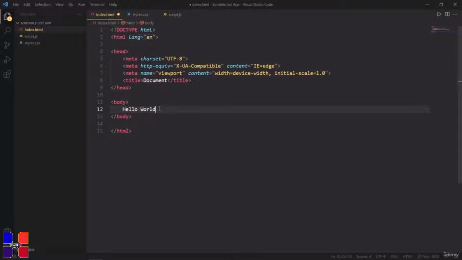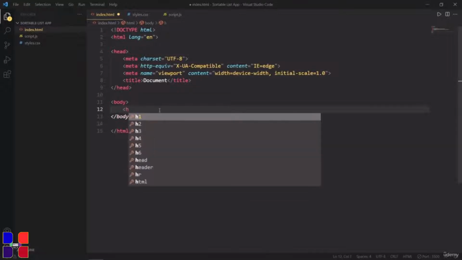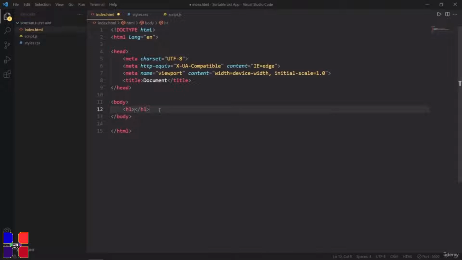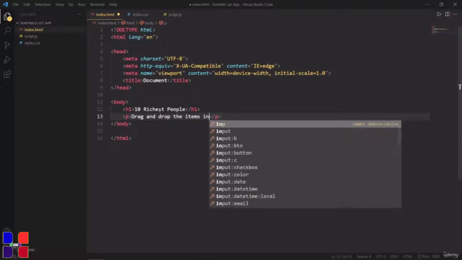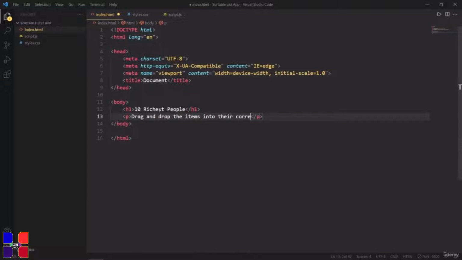Now I will delete this hello world and start creating the actual HTML file which we are going to need for this project. So I'm going to need an h1 tag here, which is a heading tag, and inside it I'm writing 10 richest people. And now a paragraph tag. Inside it I'm going to write drag and drop the items into their corresponding spots.